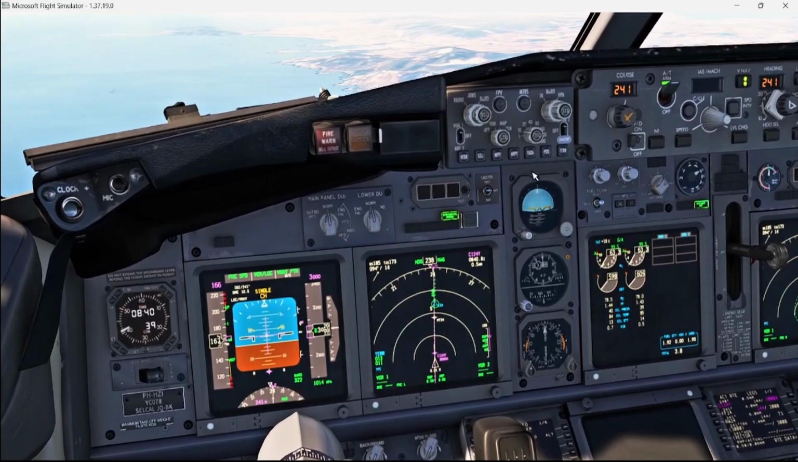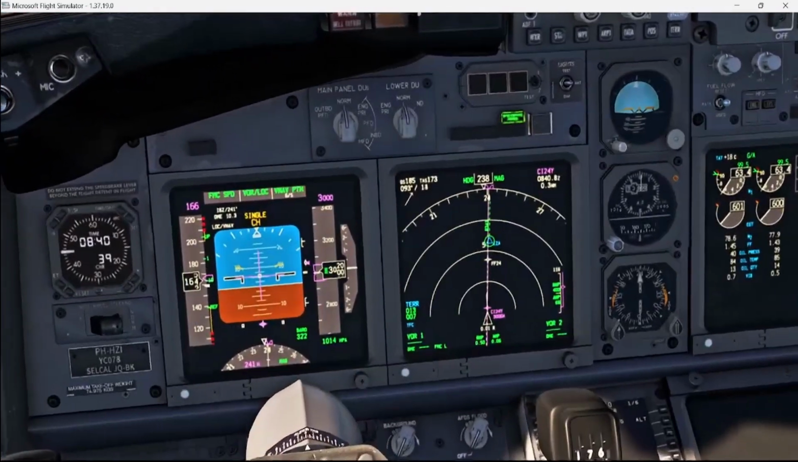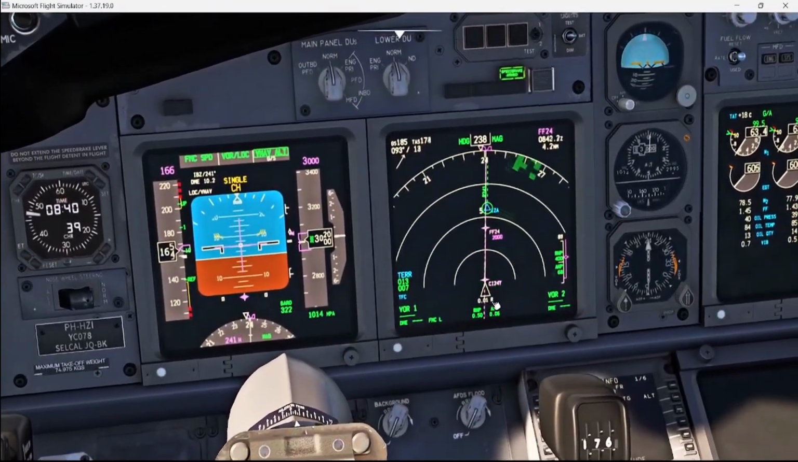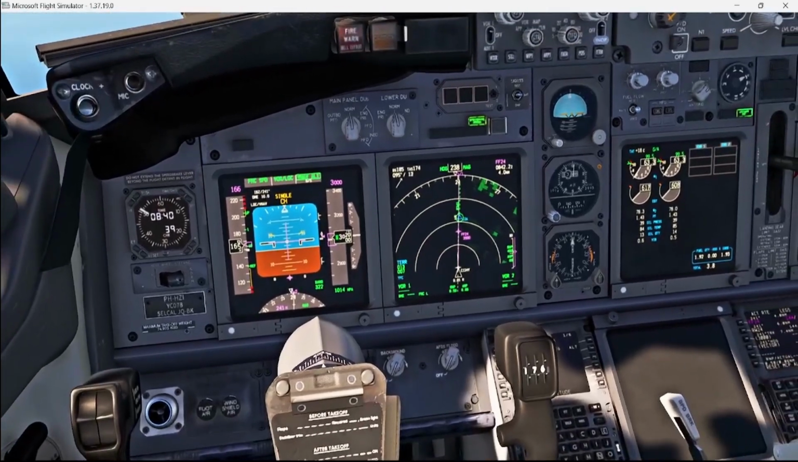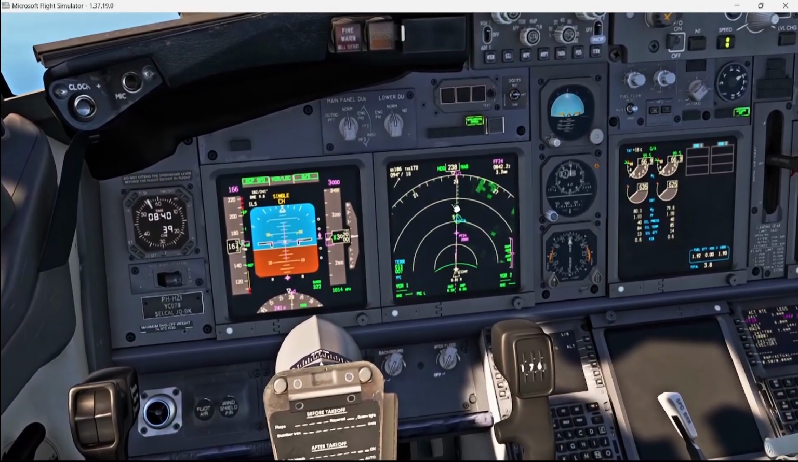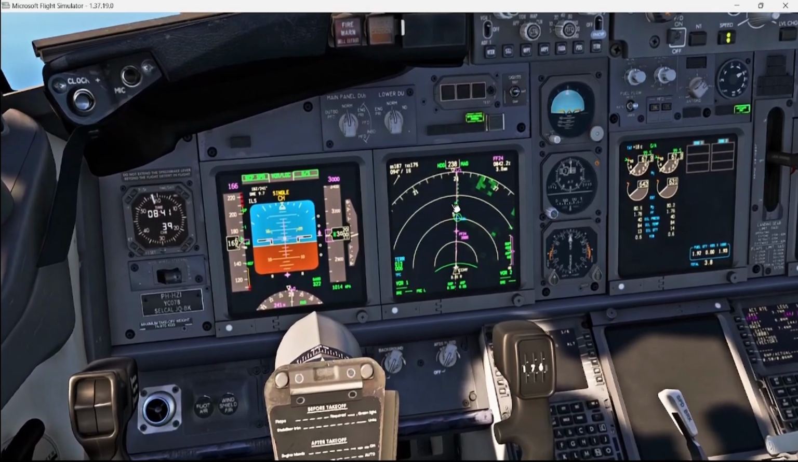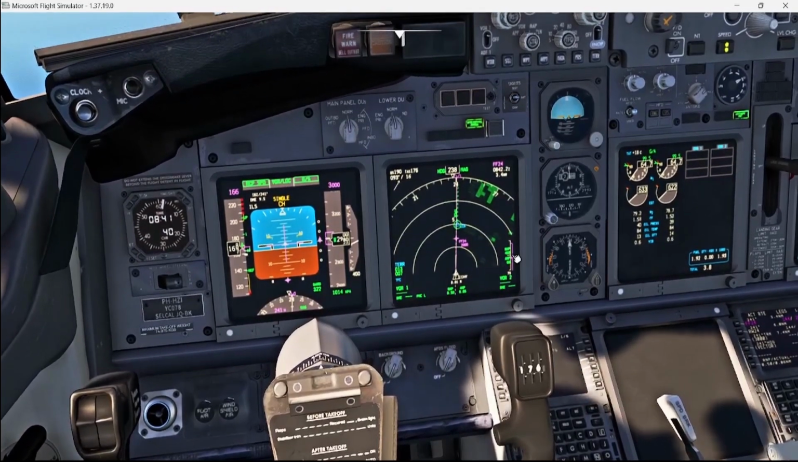At 7.5 nautical miles, we go for gear down. Normally you go for it once you arrive at the intermediate fix, so more or less here we will go for full configuration. So glide slope captured, checked, and we are fully established.